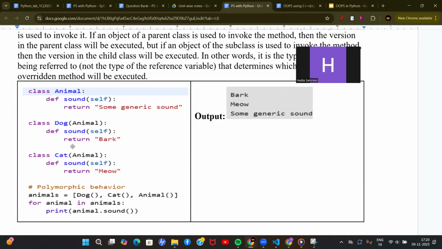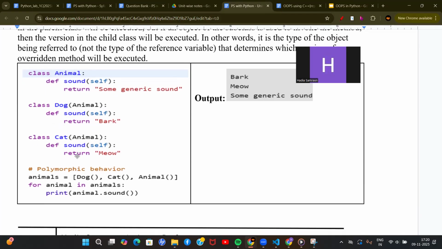That is the thing. So it is returning some generic sound, but inside the Dog class it is returning what? Bark. But a cat can't bark, right? A dog can bark, but a cat can't bark. So again, when we are defining the sound method, sound, self, the same method name, same argument, but the body of the method is different. Here it is bark, here it is meow. Something like that, we are trying to override our methods.